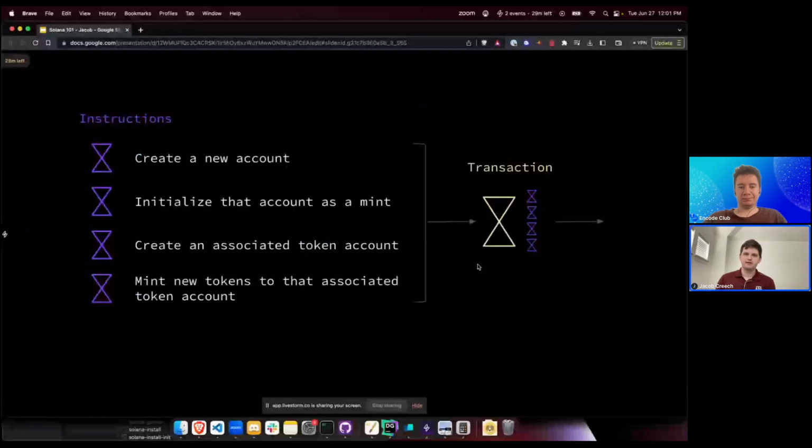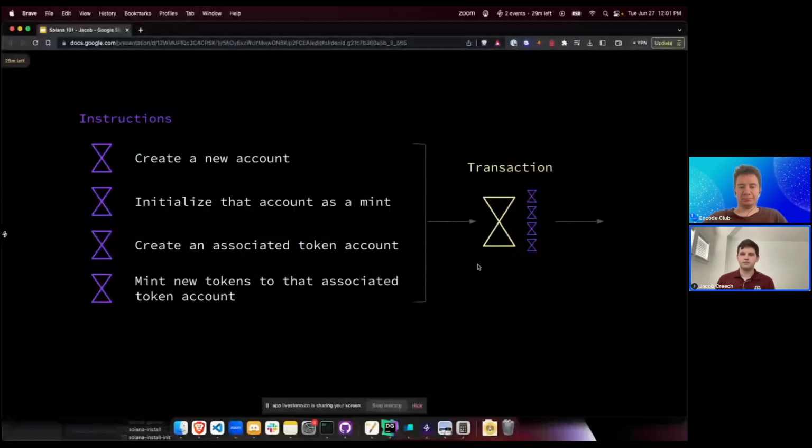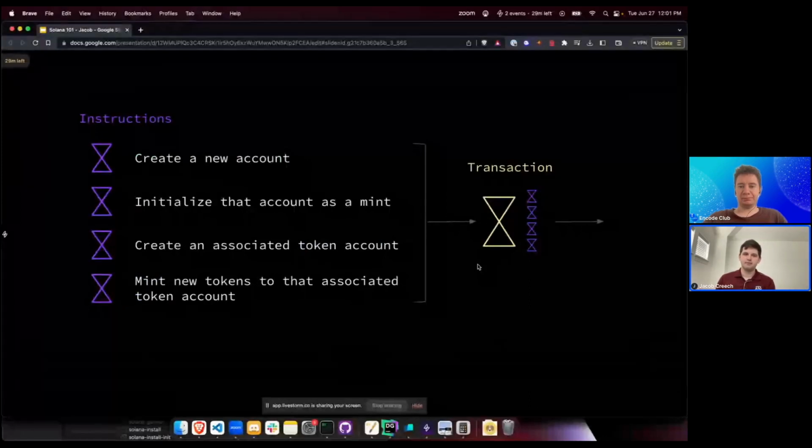All right, so if you look at the instructions that are used in order to create the token and get tokens into my account, you would have multiple instructions in a single transaction. You would need to create those new accounts, initialize that account as a mint. You would have to create that token account and then mint new tokens to my associated token account. That way I have tokens and I've created the mint and I have some amount.